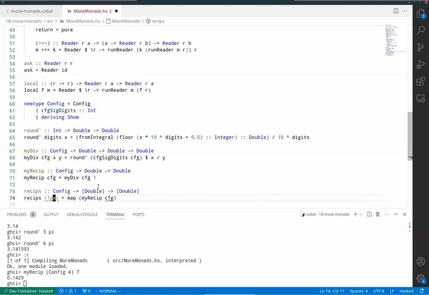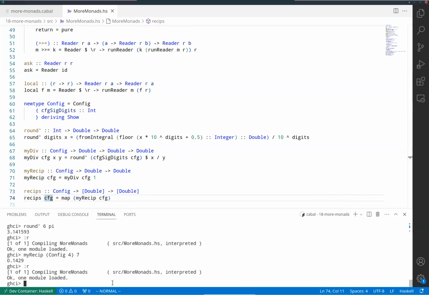So the point I'm trying to make, I probably shouldn't waste that much time on this, but anyway, so recips config 4, 1, 2, 3, 4.